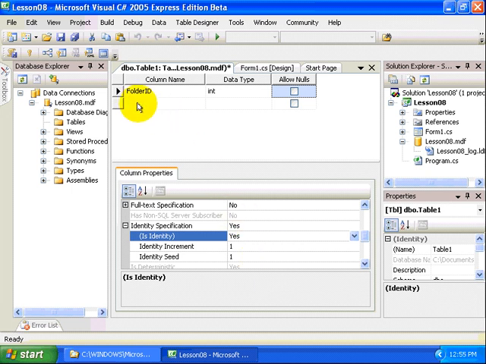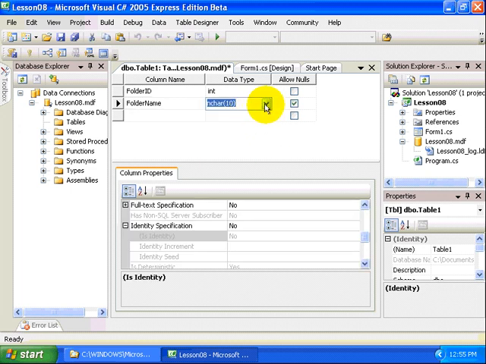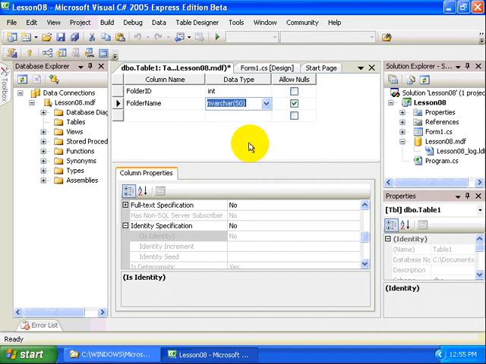And then I want you to select in the next row where we're defining columns, and we're going to create a second column called folder name. And this time you can see that it defaults to nchar(10). What we want to do is place textual information and allow up to 50 characters. So we're going to select this nvarchar(50). We're going to turn off the allow null for right now.